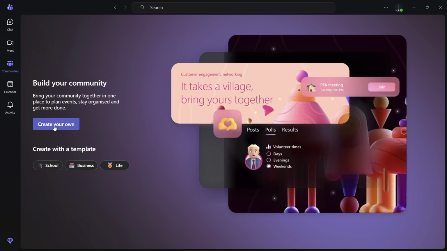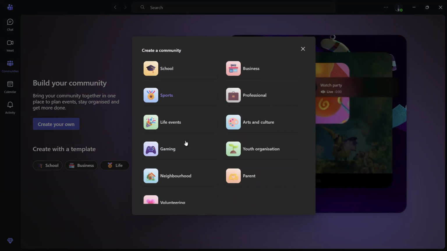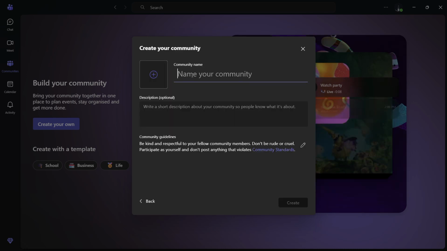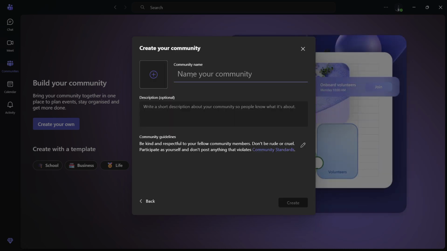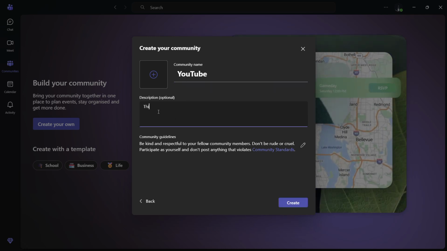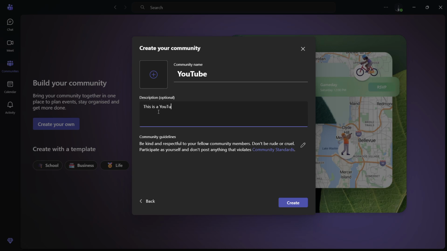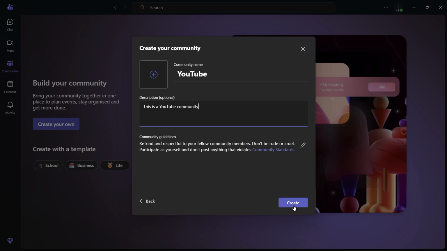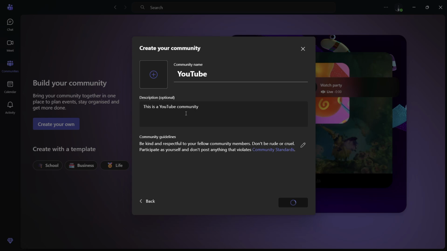So to create your own community, you're gonna click onto this purple create your own button, and once you do this, you can choose any of the predefined types if it exists, or else you can click onto this create my own, and then you can also name your community. So for example, let us name it YouTube, and then we can also type in a short description as well. And once we are done with this, we also have the community guidelines as well, and then we can click on to this create button right here.